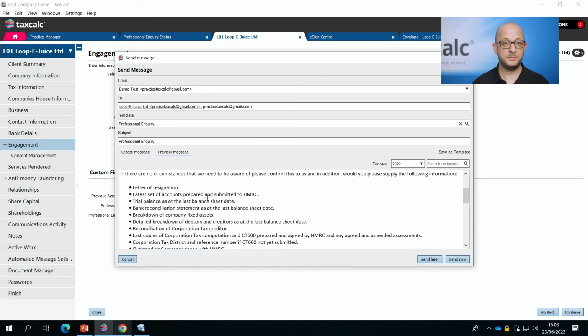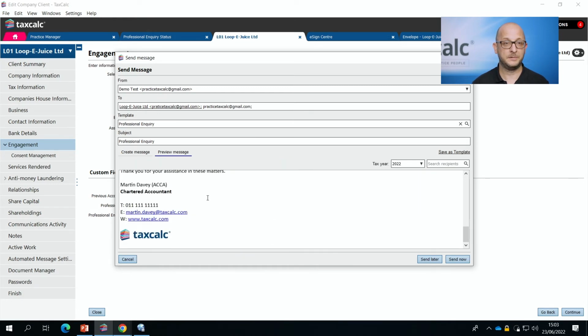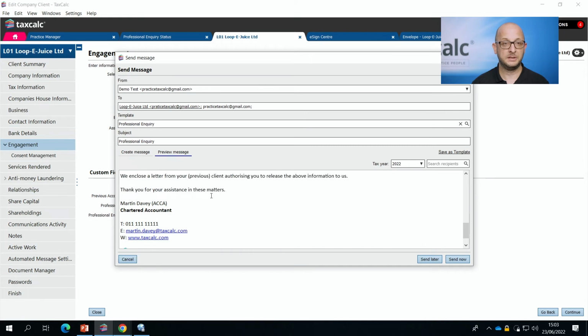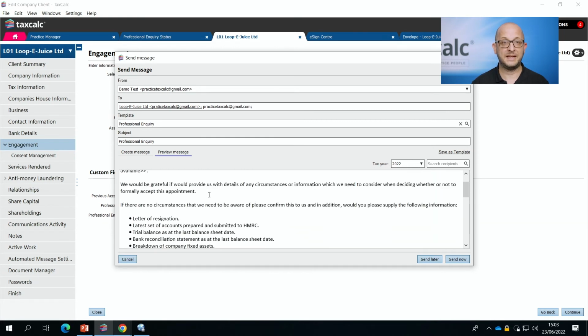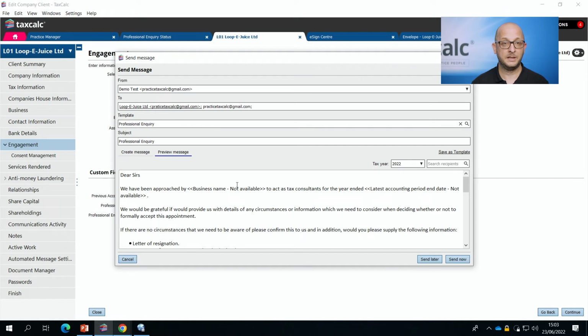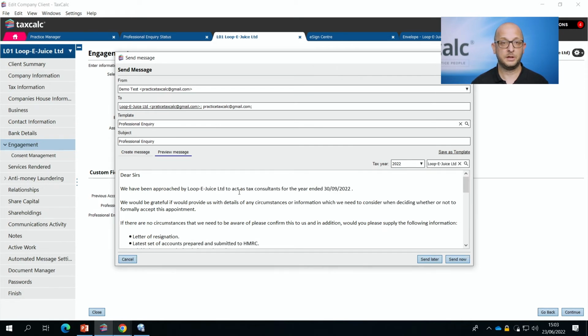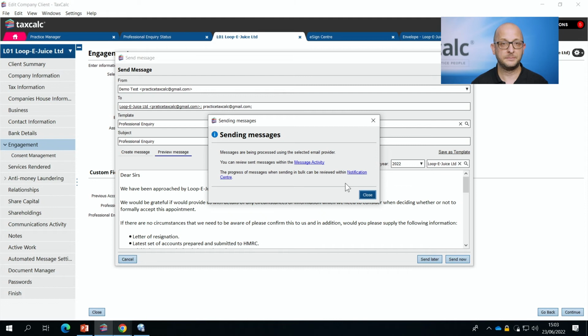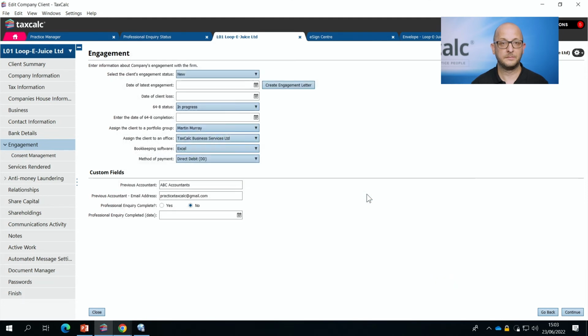So we pop into preview message, and again we quickly scroll down, and we can see here we've got our signature all signed off. And if we did have any additional tokens in here, so we've got business name, then we could choose our client, and that will pop the information in here. So we could just preview that if we wanted to. And then we're just going to send that through. So that's now gone off to the previous accountant, and hopefully they then receive that and are able to action it.